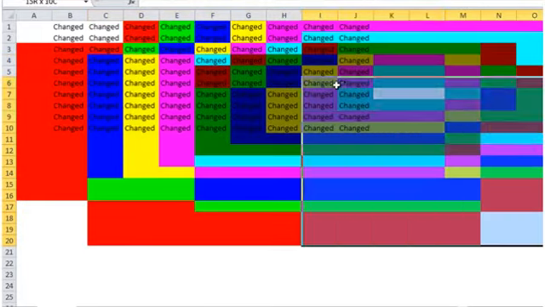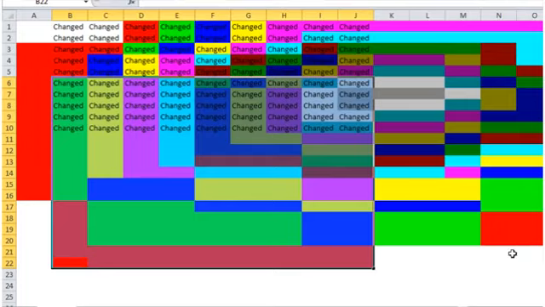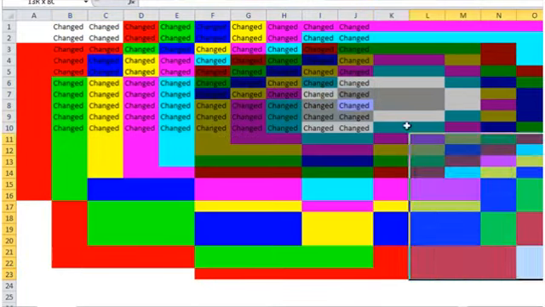But yeah, that's how you can loop through all the selections.